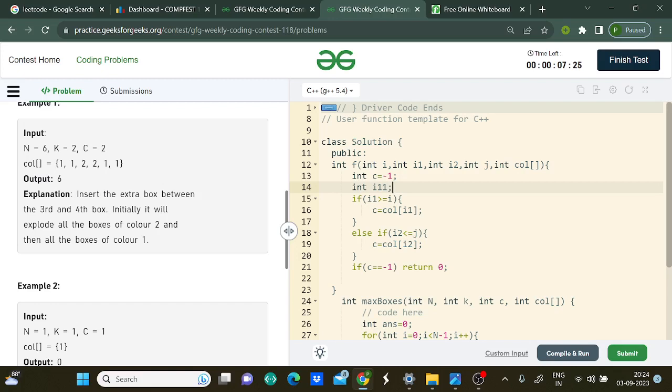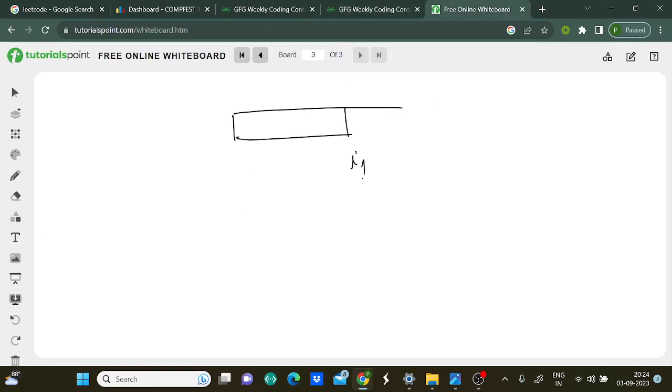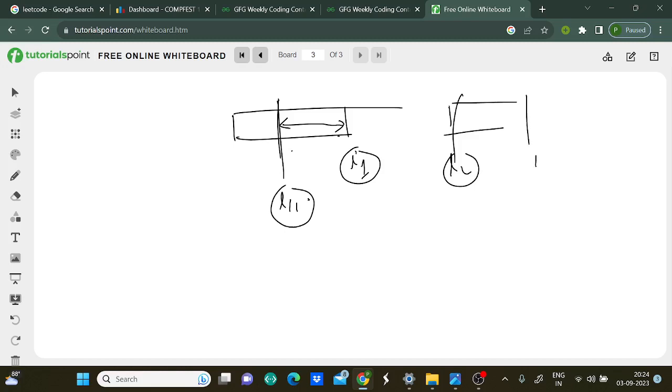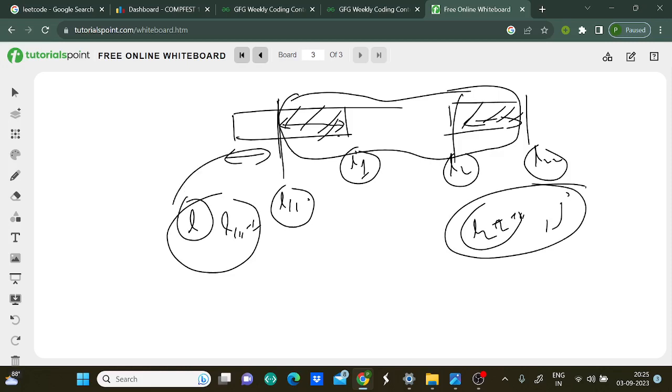And starting from i1, let's say you have this index i1, and let's say this is the index i11. So from i1 to i11 the color of the boxes is the same. And in a similar manner, from i2 to i22, let's say the color of the boxes is the same. These all colors are same, then they will all get burst. And after bursting, the remaining part of the array will be i to i11-1 and i22+1 to j. This is going to be your answer.